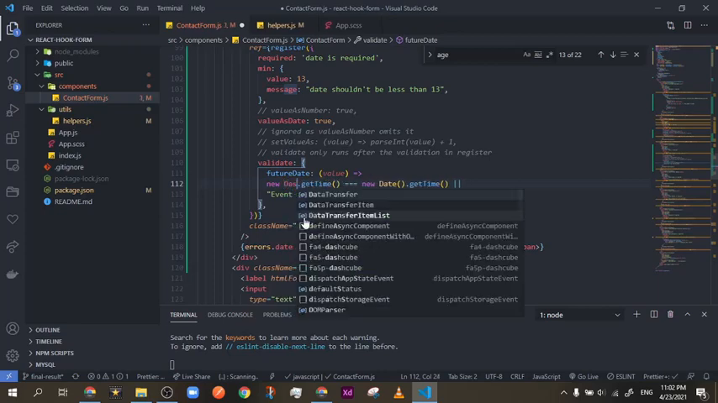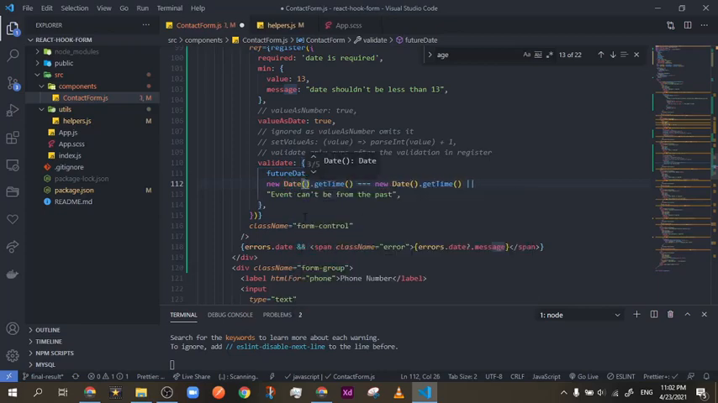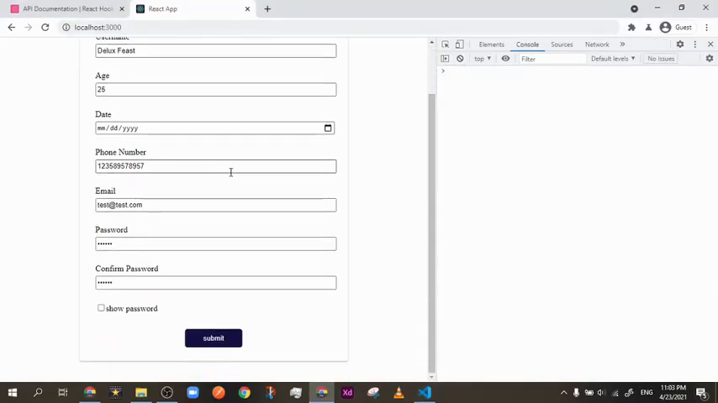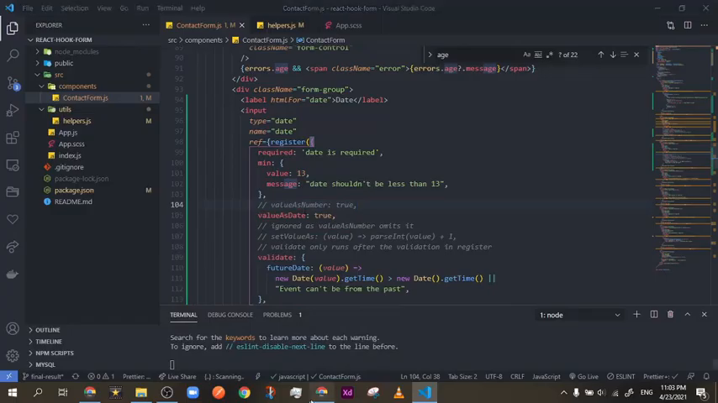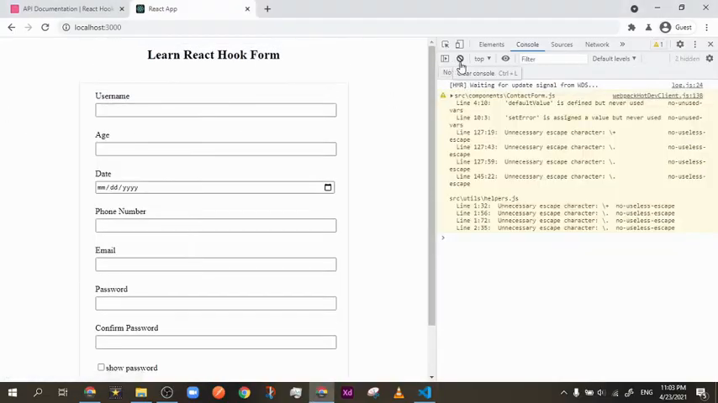Now I'm going to write new Date and pass the value to it like this, is equal. Now if they are equal to each other, this is not right, because we want it to be more like if it is above it, otherwise it's going to be a past event. So I think this is a right validation now, so let's see this. So yeah, I'm going to just reload the page.